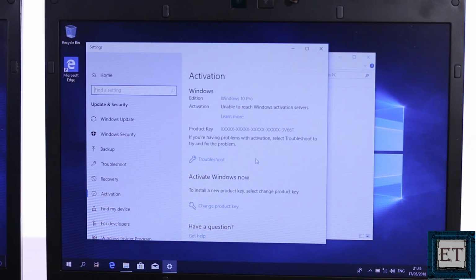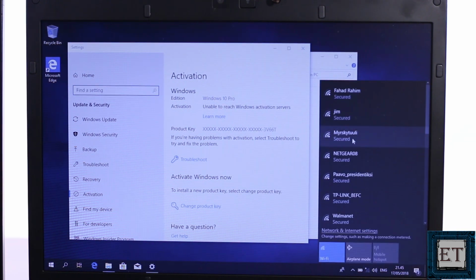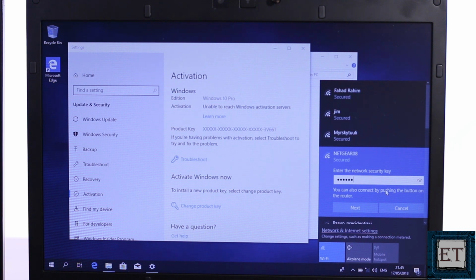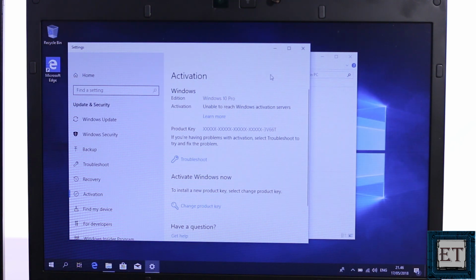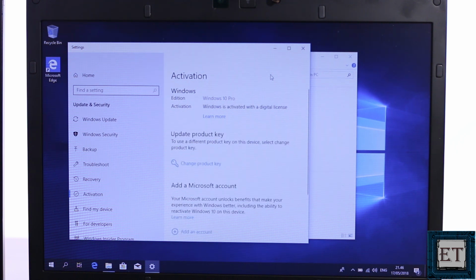Beginning with the Windows 7 one, so here I have the page showing unable to reach Windows activation servers, and when I connect to the internet, after a while, as you can already guess, it gets activated. So here it now says Windows is activated with a digital license. But how about the Windows Vista one?